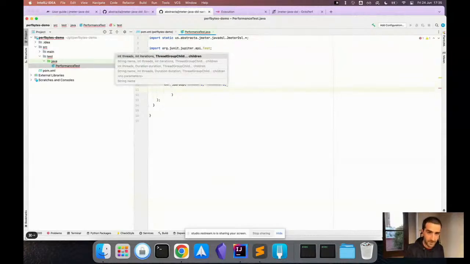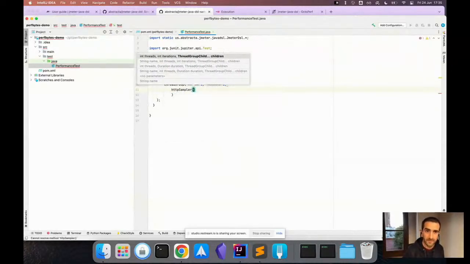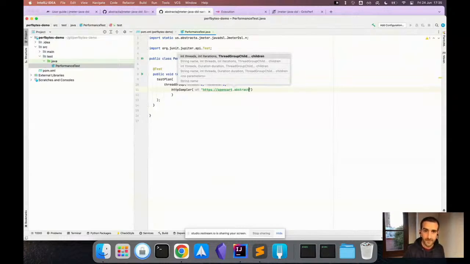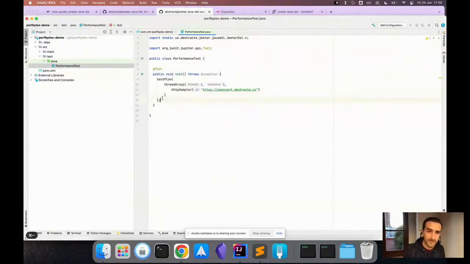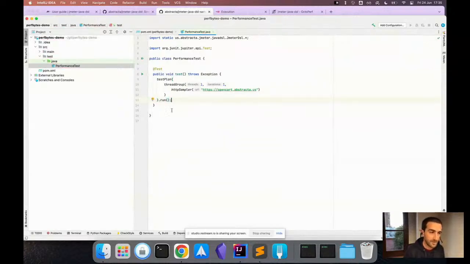For example, I want an HTTP sampler. Okay, and the URL, https://opencart.abstracta.us. That's the service that I want to hit. Just with this, we have a test plan. To run it, we can run, and you have it.